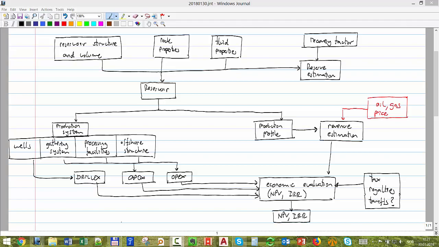The value chain diagram we were doing yesterday, just trying to make it more compact so it fits on the screen. Yeah, some things to note. Something very important that I forgot to mention yesterday is the price.